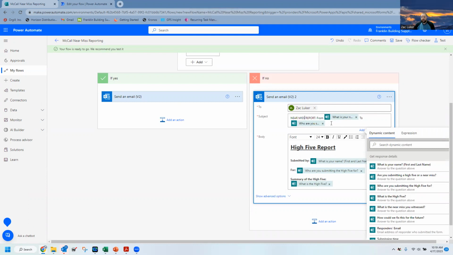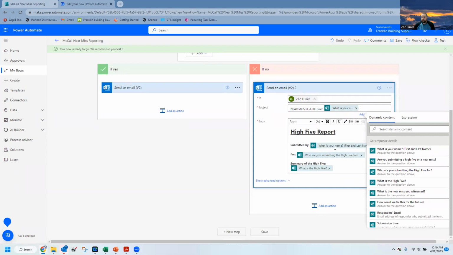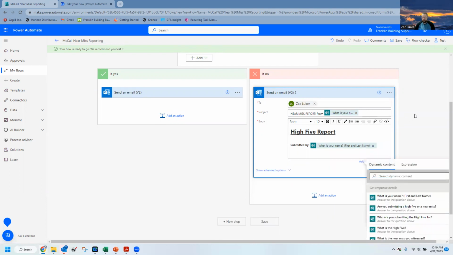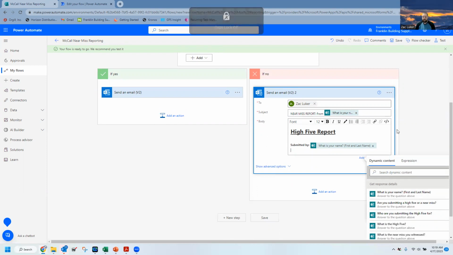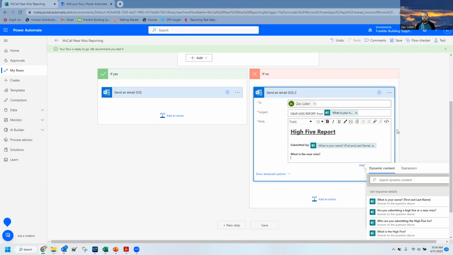Who it's coming from, I don't want to pull the high five information, so I need to back that out and get rid of that information there. And then down here, the submitted by can stay the same. But this is where we're going to change, because these are no longer valid, because it's now near miss. So then we're going to say, what is the near miss? Oops, all caps still.